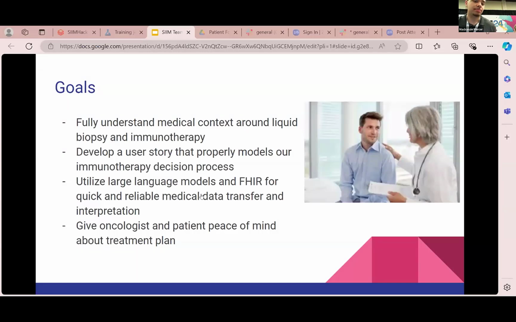So our goals for the project were pretty much to fully understand what exactly we wanted to do. Our basic idea was that we wanted to use the liquid biopsy to determine immunotherapy viability. To do that, we had to fully understand the medical context, so figuring out which proteins act as biomarkers for immunotherapy viability. Once we understood that, we were able to develop a proper user story that models our immunotherapy decision-making process. Then we made our technological model that utilizes LLMs and FHIR for quick and reliable medical data transfer and interpretation. Once our working model was done, we theoretically would give the oncologists and the patients peace of mind about a proper treatment plan.